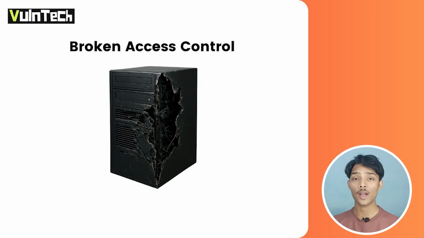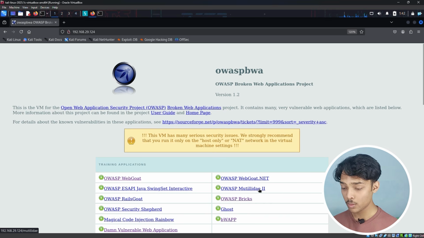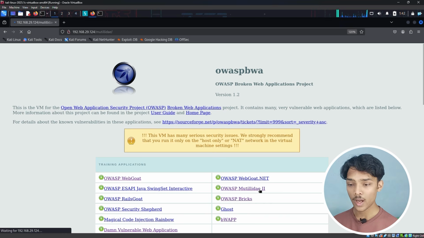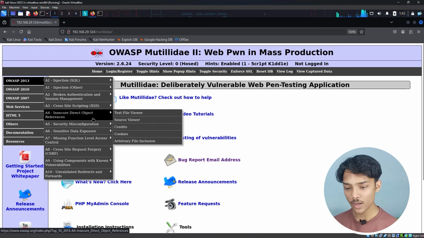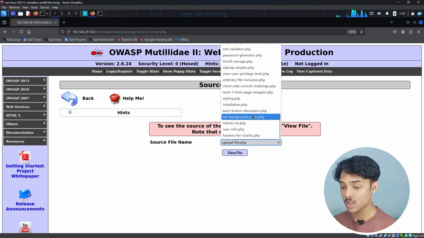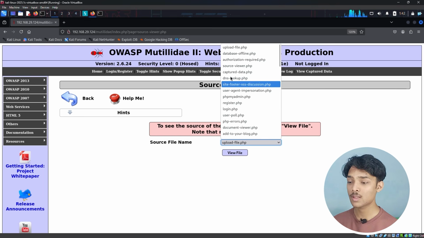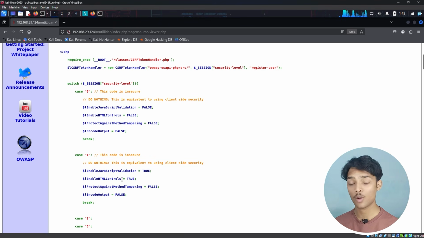Let's take a look at this vulnerability right now. If we go to our Kali Linux machine and we are on our OWASP BWA, make sure your OWASP virtual machine is running in the background and also your Burp Suite. We are going to navigate to OWASP Mutillidae 2, and there we navigate to IDOR, then to the source viewer. As you can see, we have multiple PHP files here, but we can only access the PHP files present here, not those that are not available.